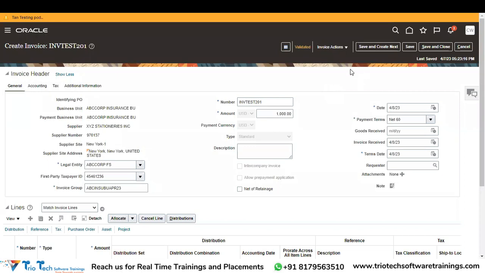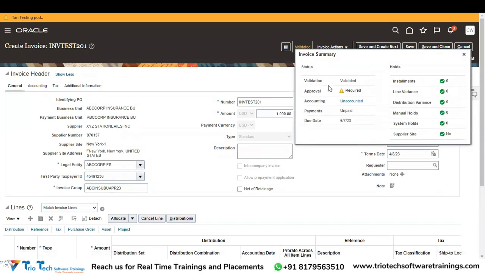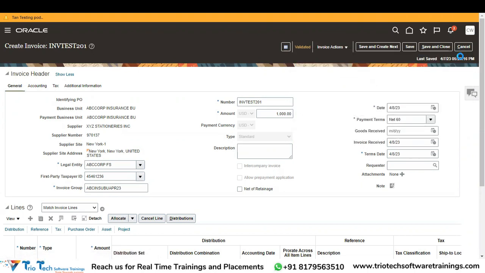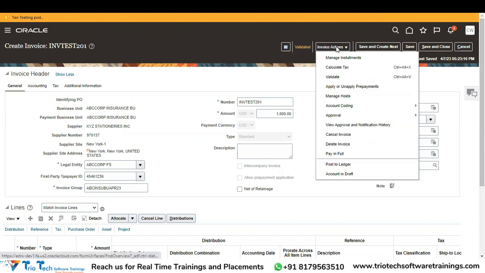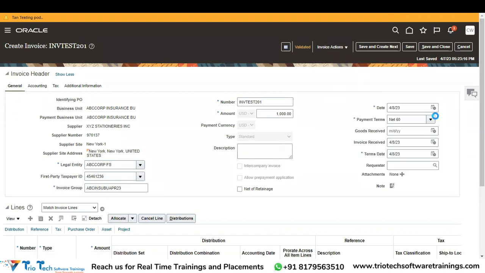Okay, so how can you send it? So now if you look at the status of the invoice, you click on this hyperlink and you will see the status. Validation, it is validated. Okay, that validation process is now complete. Approval is not complete yet. That is required. That means you need to initiate the approval now. Okay, so now again from the invoice action, you will go to approval and you will say initiate.